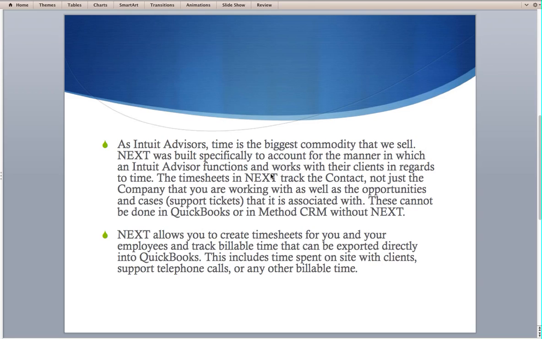Next allows you to create timesheets for you and your employees and track billable time that can be exported directly into QuickBooks. This includes time spent on site with clients, support telephone calls, or any other billable time.